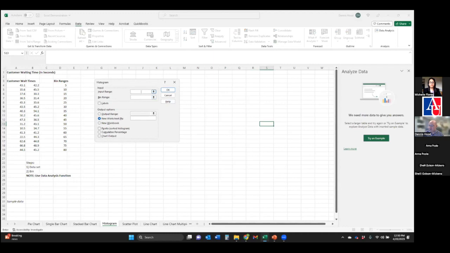First is our input range. Our input range is our actual data set. In that case, we simply go over here and drag around the data that we want to select for our input range. And then we have our bin range. We select our bin range and go over here and drag over there. And then down here under output options, it's going to select new worksheet ply. We click OK.